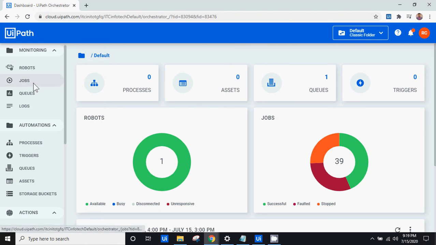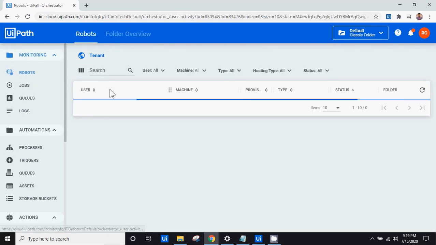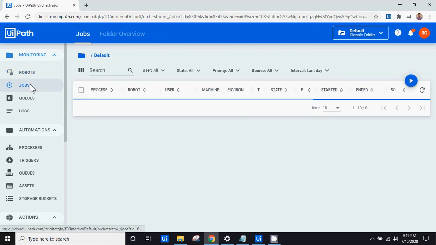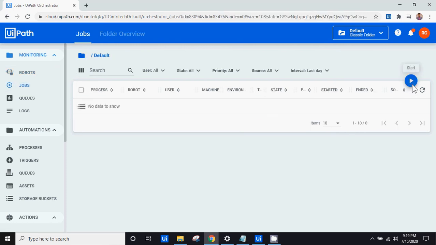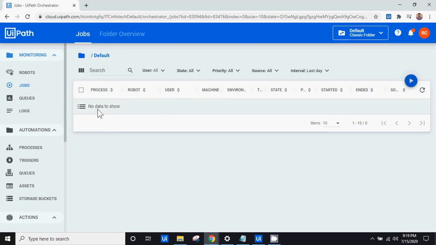Okay, so let's start with very simple topics. We will just see what the capabilities are here. So first is robots. Here you can create the robot. And we have the jobs section here, so we can run the jobs. We can select the processes and run. This we will be doing at the end.